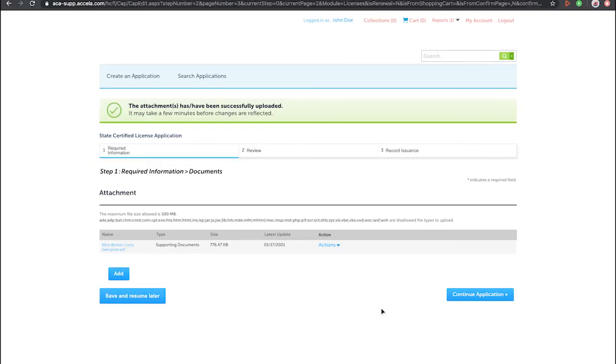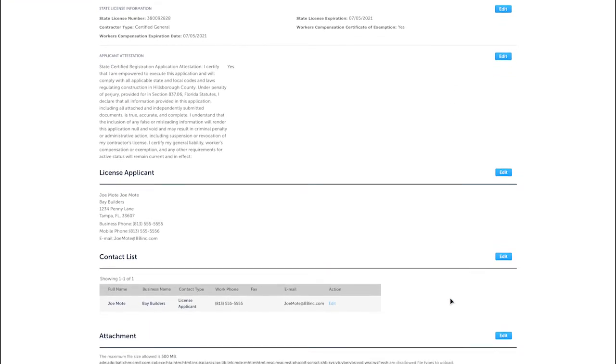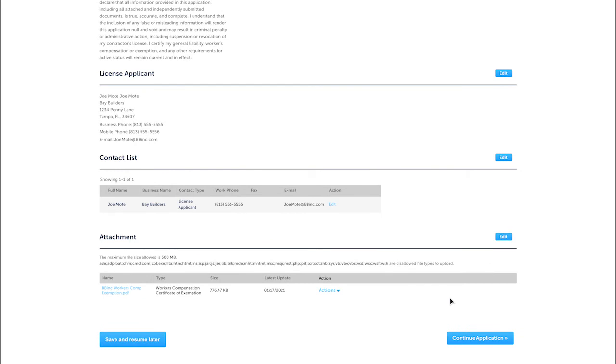Select Continue Application to review the application detail entered. If changes are needed, select Edit to edit the section of the application. If no changes are needed, proceed to the next step.